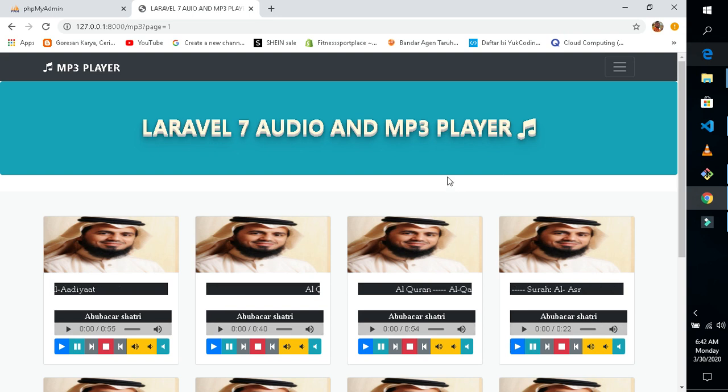So in today's video, I just want to show you a simple demo of this application, how it works. It's an MP3 player. If you want, you can make it an Al-Quran player, or if you want, you can make it a music player. Anything that you want, you can make it for this one. As for me, I just made it for an Al-Quran player.